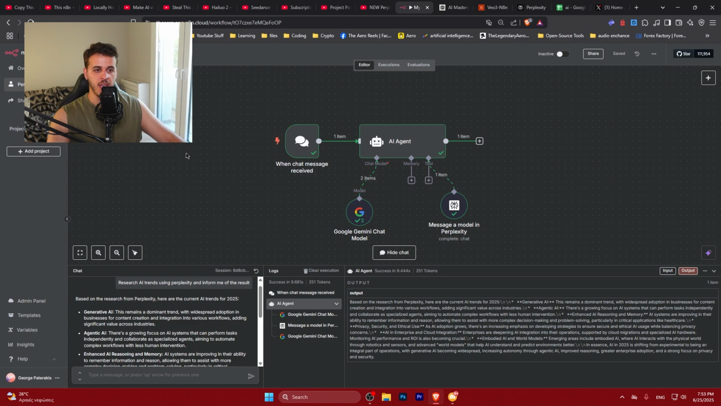There are various use cases for this, but let's get started because there is a little bit of a setup that you want to do in order to make AI models use Perplexity as a tool.